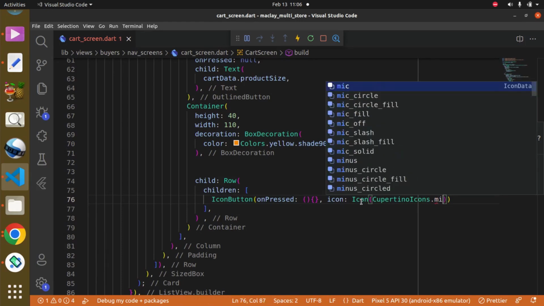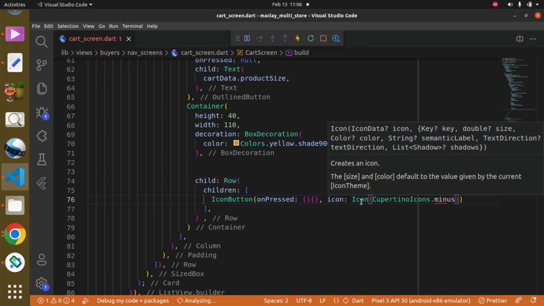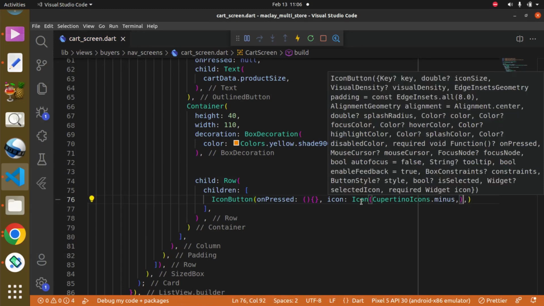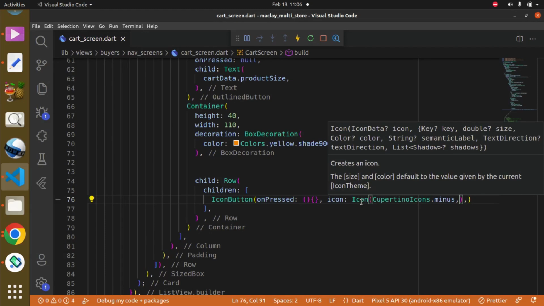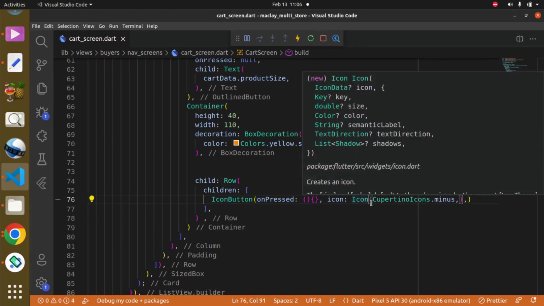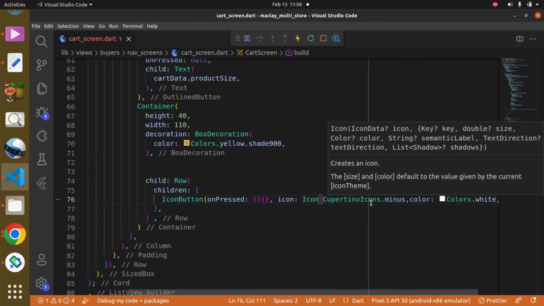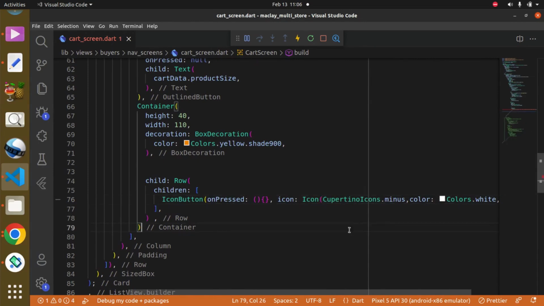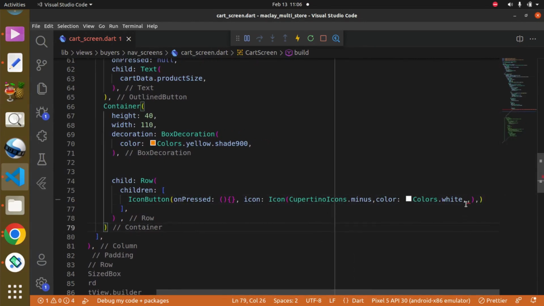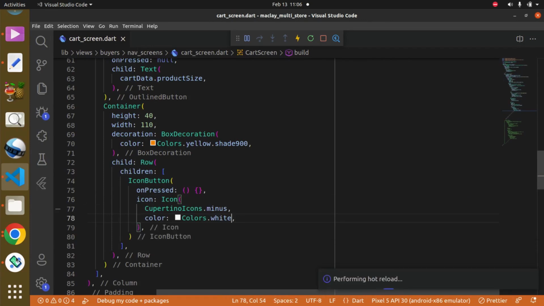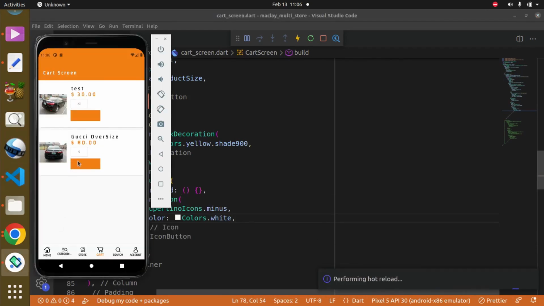Remember, this is going to serve as the decrementing minus, and we can also change this icon color because the default is going to be black. Within the icon widget, it has this property known as color. We can then set this to Colors dot white. Scroll to the side to see, okay, we have a double comma, and that is why we have an error. Use Ctrl and S to save, and you should be able to see the minus icon with a color of white over here.